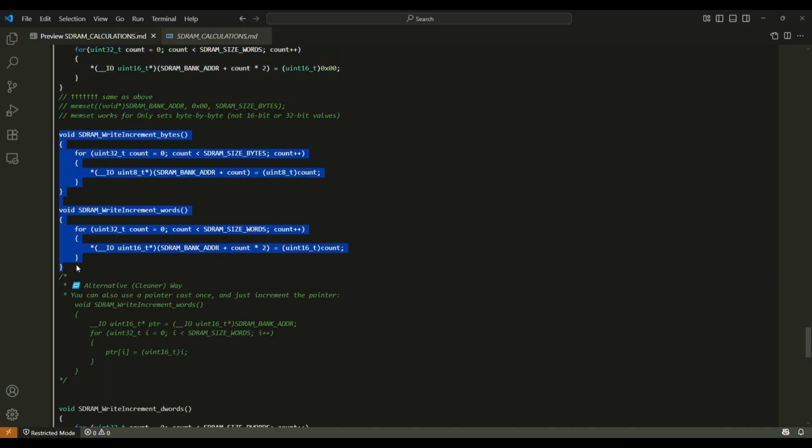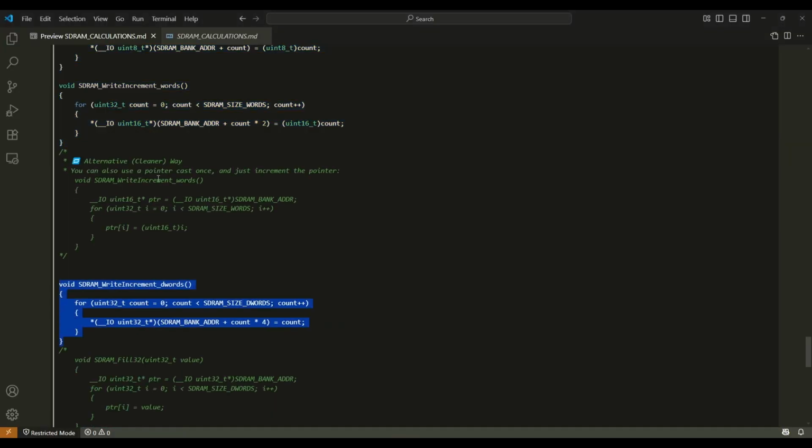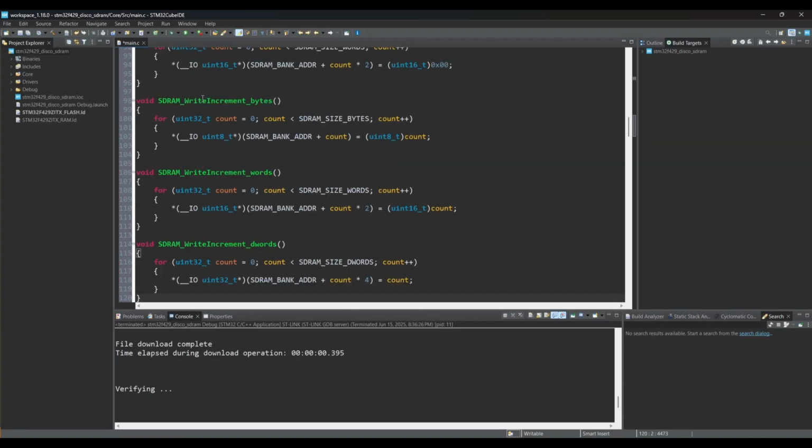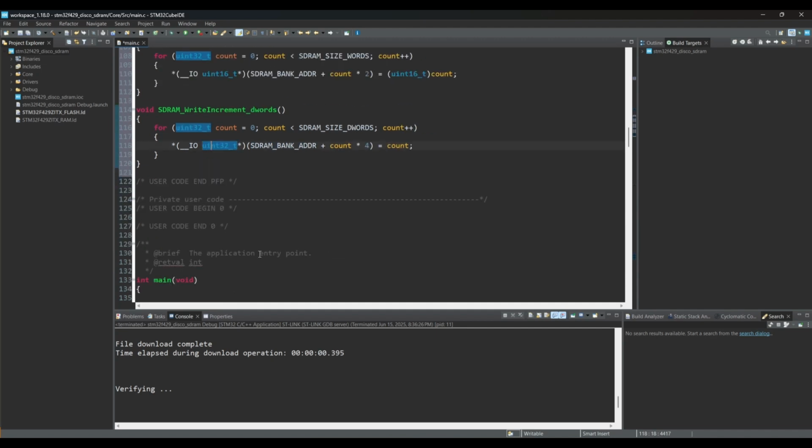Let's quickly copy the other functions also. The write increment bytes function writes incrementing byte values across the entire SDRAM, using a uint8 type pointer. Words uses 16-bit values with a uint16 pointer. Dwords uses 32-bit values with a uint32 pointer.